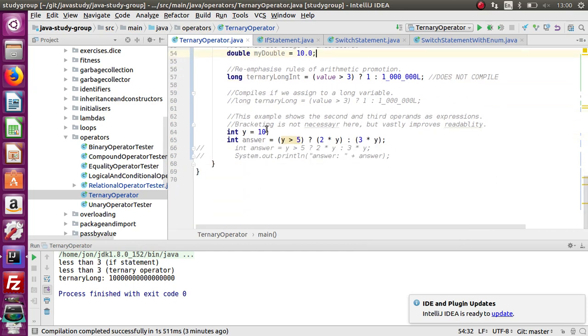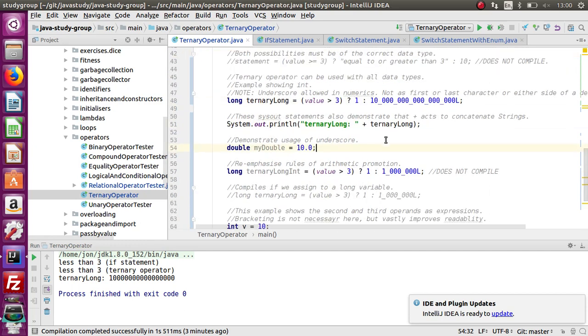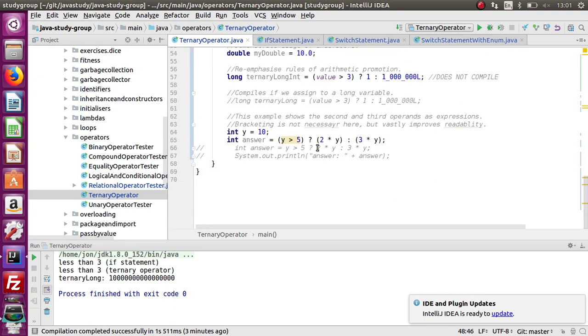Just to show this last example as well. In the earlier examples, we had our choices as just literals. So I'm saying use the number 1 there, or use this massive number here. But you can actually have expressions in there if you want to. So you're saying here, okay, the first part of it is y greater than 5. Yes, it is. It's going to take that. Otherwise, take that. But you can see it's not just assigning a number. It's actually doing some maths in it there.